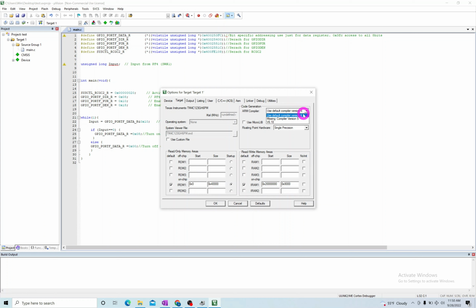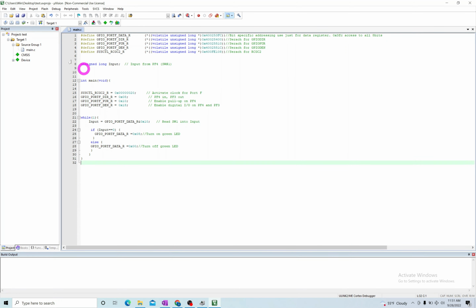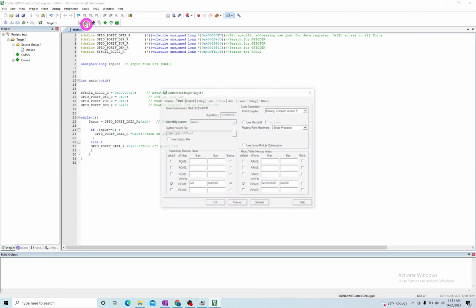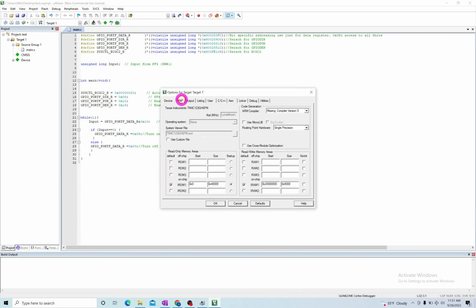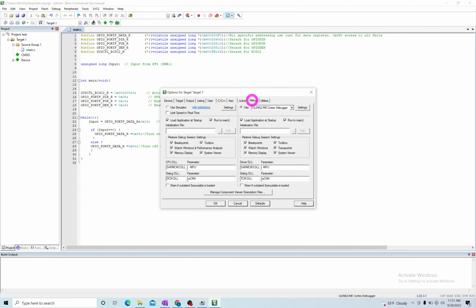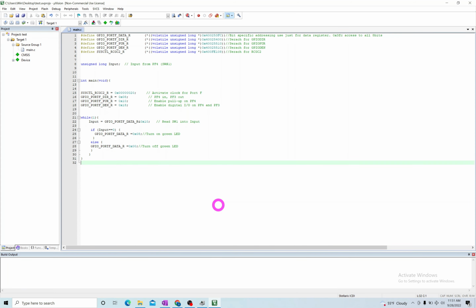Here, if you click on compiler version 5 and say OK, it gets rid of the two errors that we have here and here. That's because of the version that you use, so that means you fix that. Now back here in the target, it is on compiler version 5. Come to the debug. In the debug, it should be on Stellaris ICDI. You put on Stellaris ICDI and say OK.